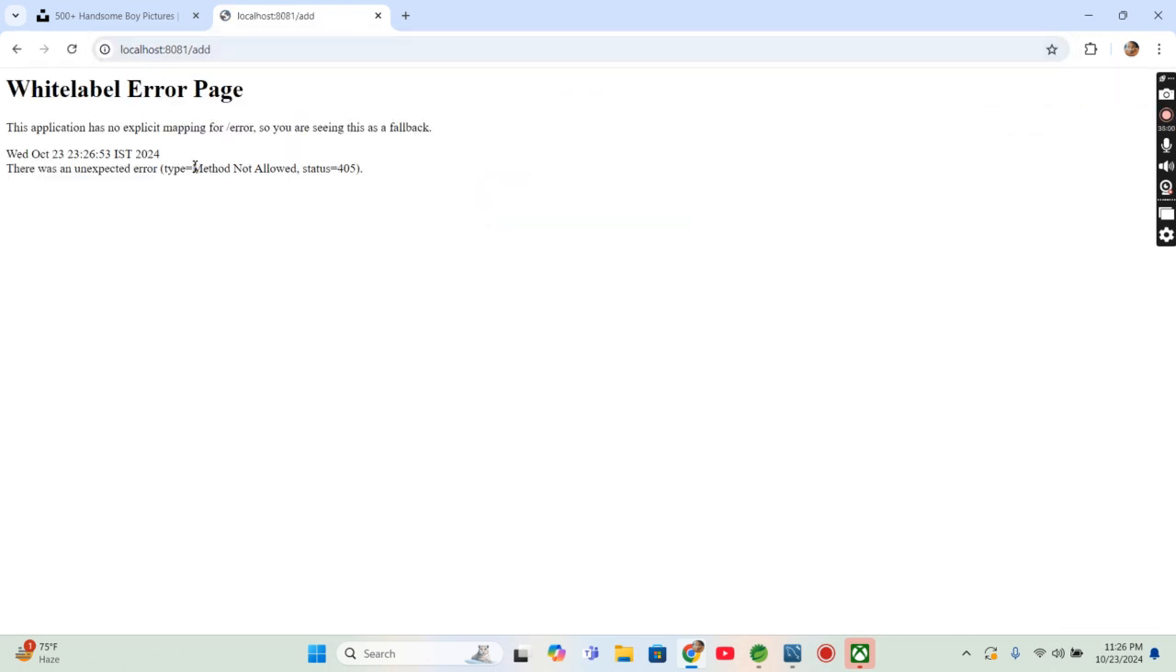What is the problem? Method type not allowed. Why? This is 405. 405 means your method type is wrong. You are saying that you will send the post request, and it is working only for the get request. Get means to retrieve the data and post means to send the data to the server. Here I am sending one data to my database. That's why I'm using post mapping. And you are saying to do it with this browser.